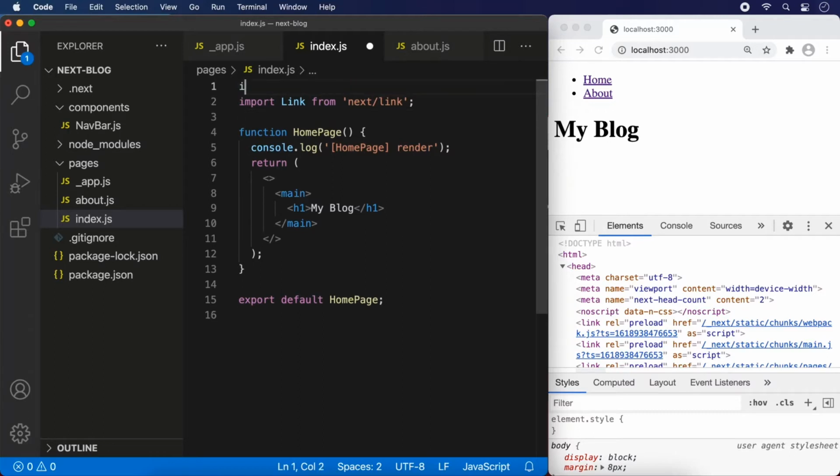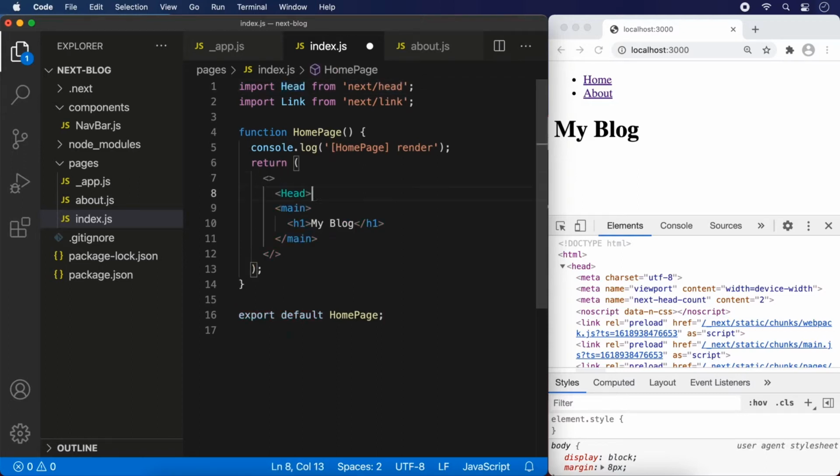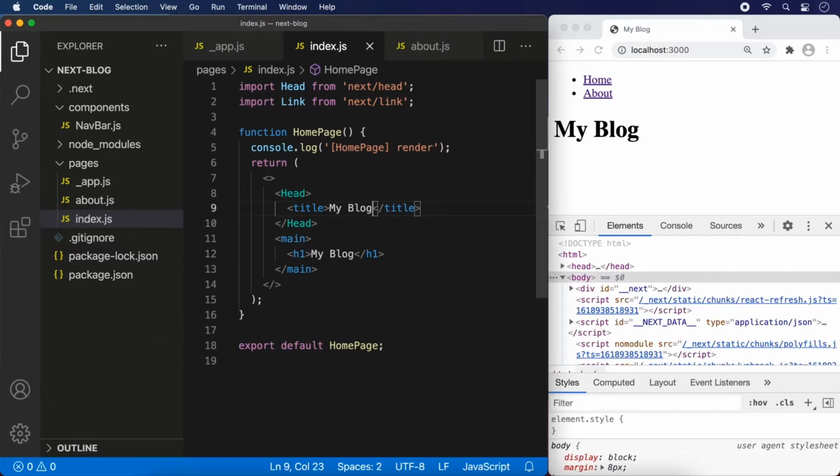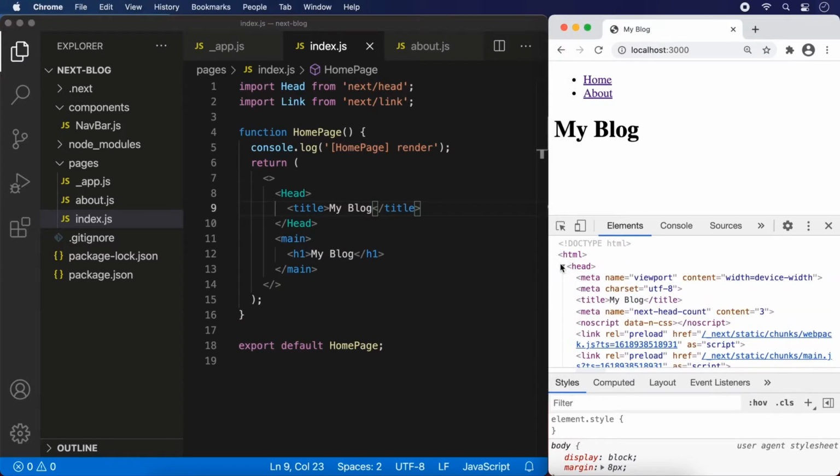Thankfully, Next.js provides a head component that we can use exactly for this purpose. We can put this head component wherever we want inside our JSX elements, and anything we write inside here will be added to the document head. So we can use this to set a title, for example, my blog. And once we save this, you can see that the title in the browser tab changed to my blog. Also, if we go and look inside the document head, there is now a title element, exactly as we wrote it in our component. This can be used to set any elements that go inside the head.